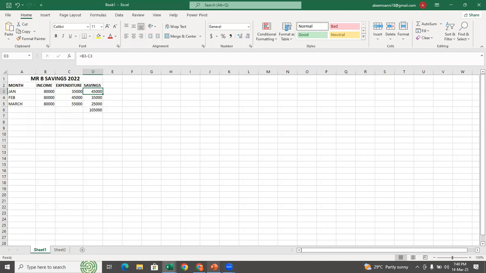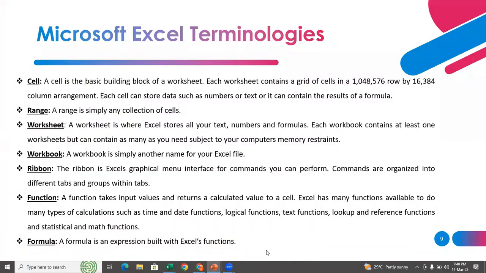Let's move forward. The next one is a range. A lot of people usually mix a range up. A range is a collection of cells, that is, a group of cells.